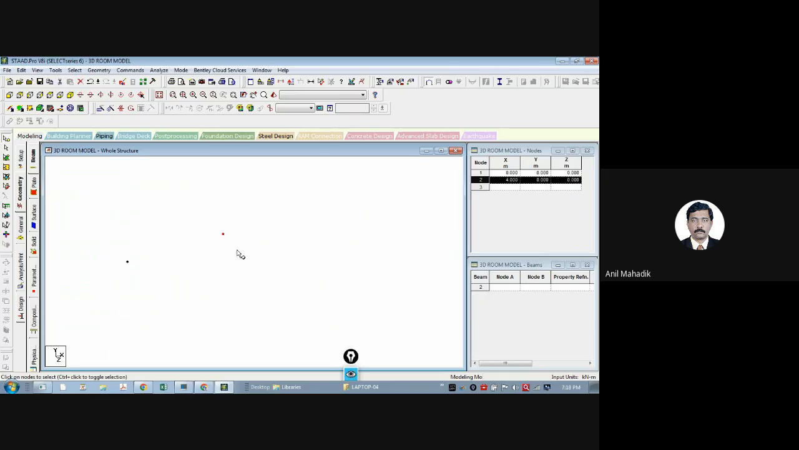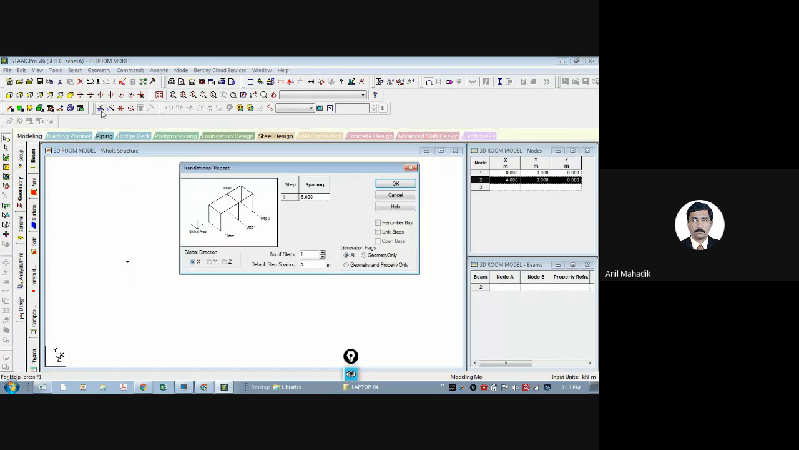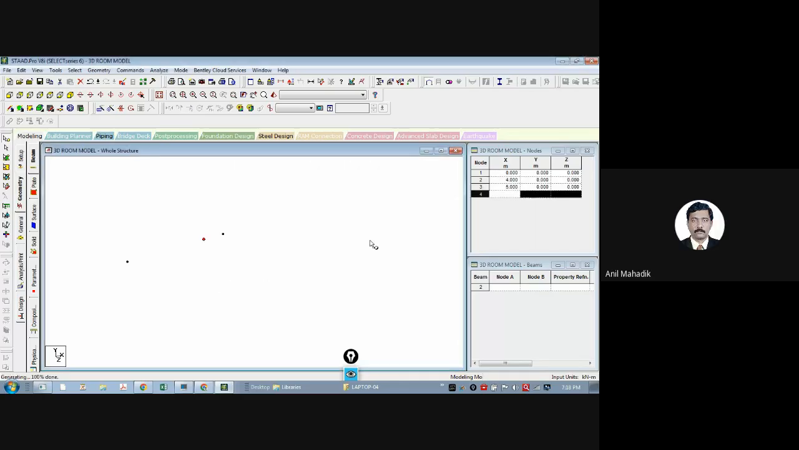And if you select this, you can also copy at 1 meter, because you are copying this node, then it is 1 meter from this. If you copy this node, then it will be 5 meters. So it is better to have an easier way. Select this node, translation repeat in X direction at a distance of 1 meter. 1 meter, and click OK.